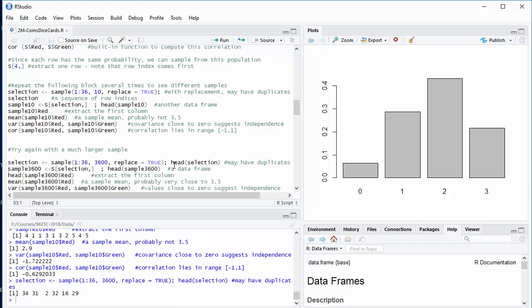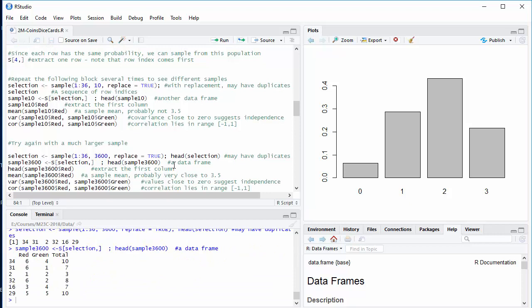My computer's fast enough to extract 3,600 samples in the blink of an eye. So let me do this. And head just displays the first 6 rows in this database. Outcome 34 was the first to be sampled, then outcome 31, and so on.